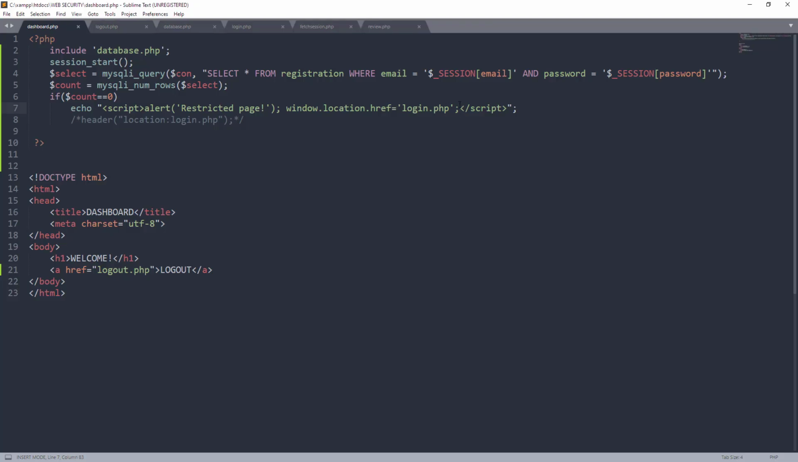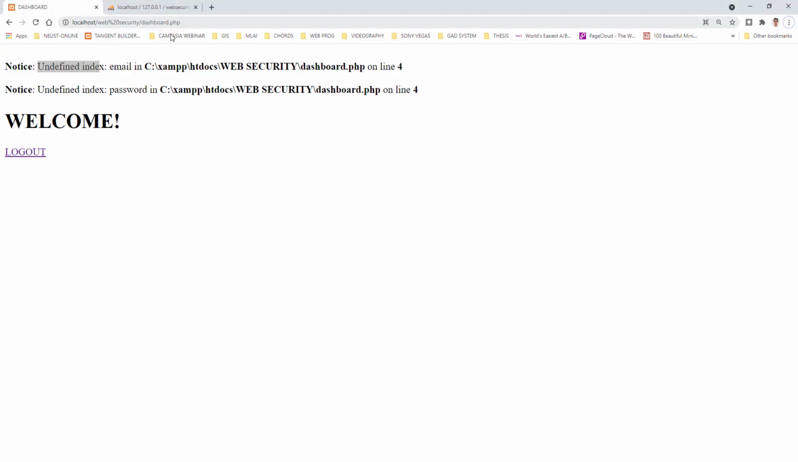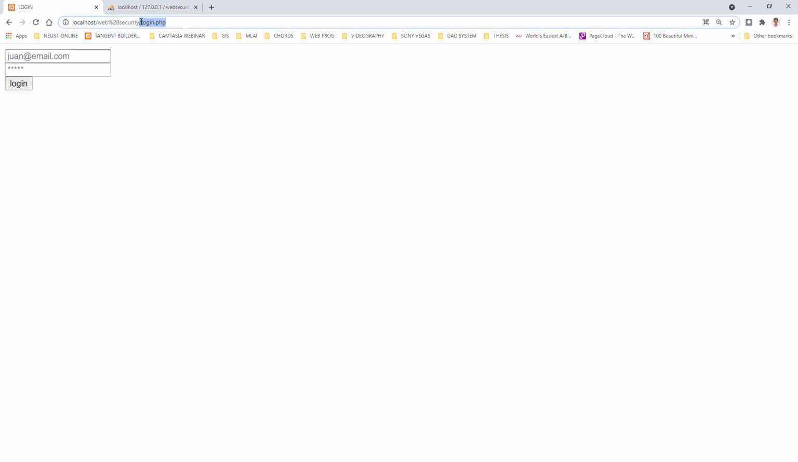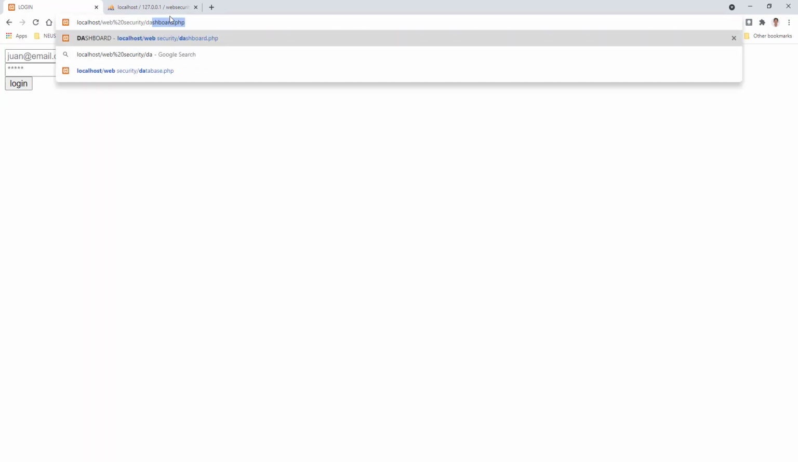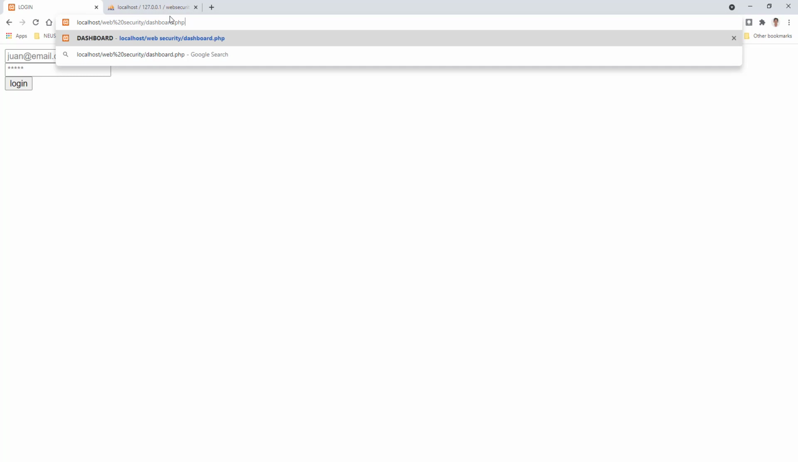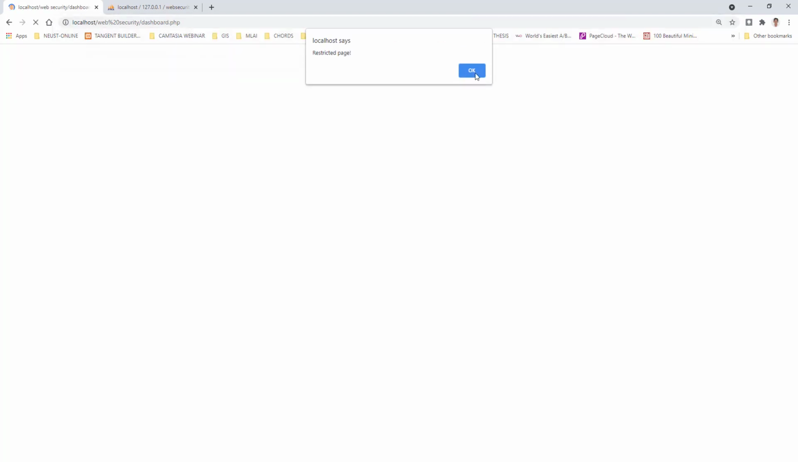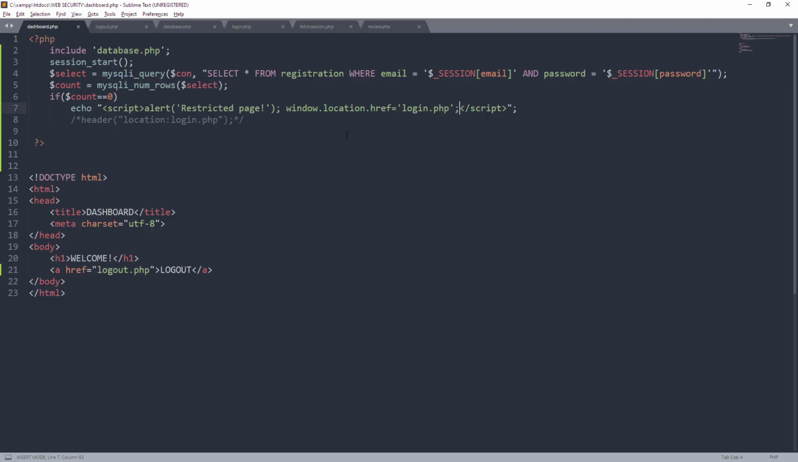But it may cause vulnerabilities in your web page if you leave an error like that. So let's save this, then reload or log out, and go to dashboard.php with an empty session. Restricted page, and when you click OK, you can see a glimpse of the error still appearing. Unlike this header location, so let's uncomment that, and now we are using header location.